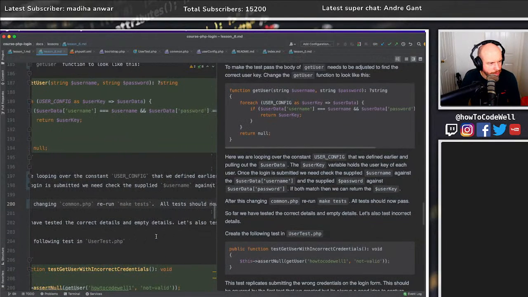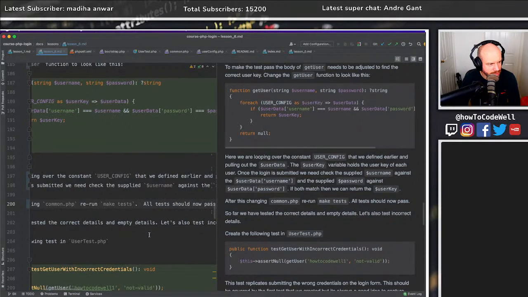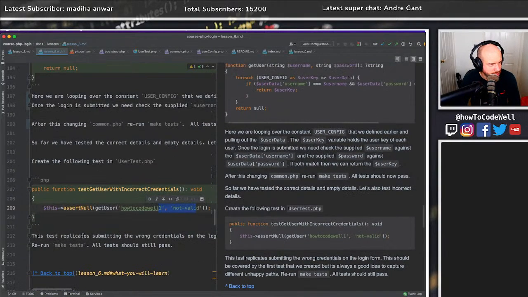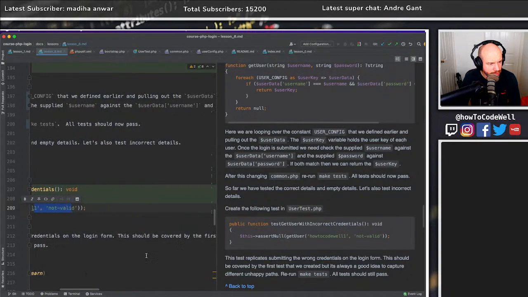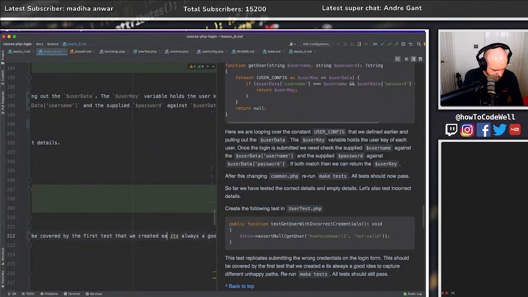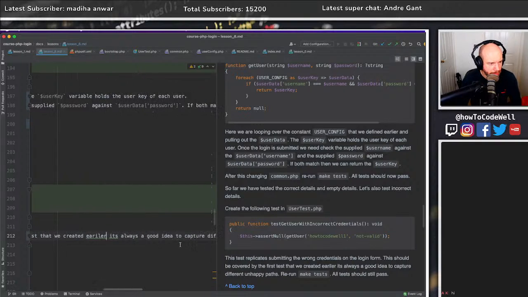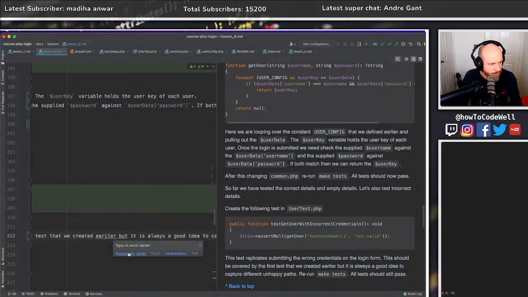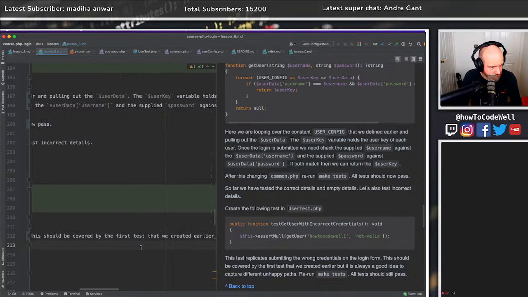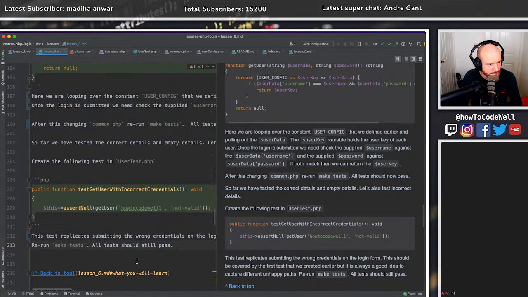After changing common.php, rerun make tests. All tests should now pass. So far we have tested the correct details and empty details. Let's also test incorrect details. Okay, create the following tests. This test replicates submitting wrong credentials on the login form. This should be covered by the test that we created earlier, but it is always a good idea to capture different unhappy paths. Rerun the tests. All tests should still pass.